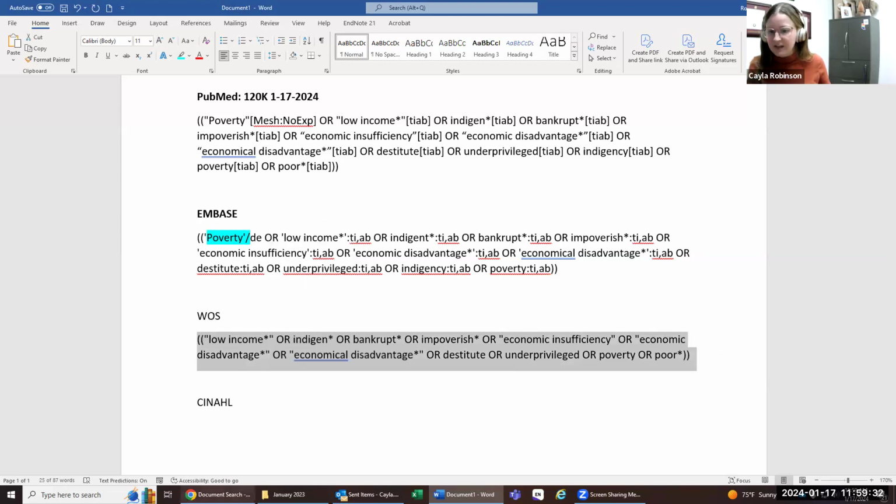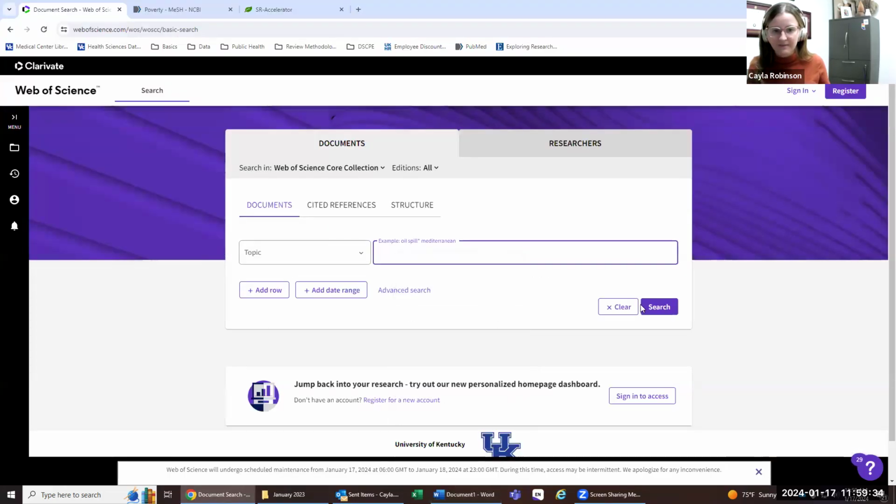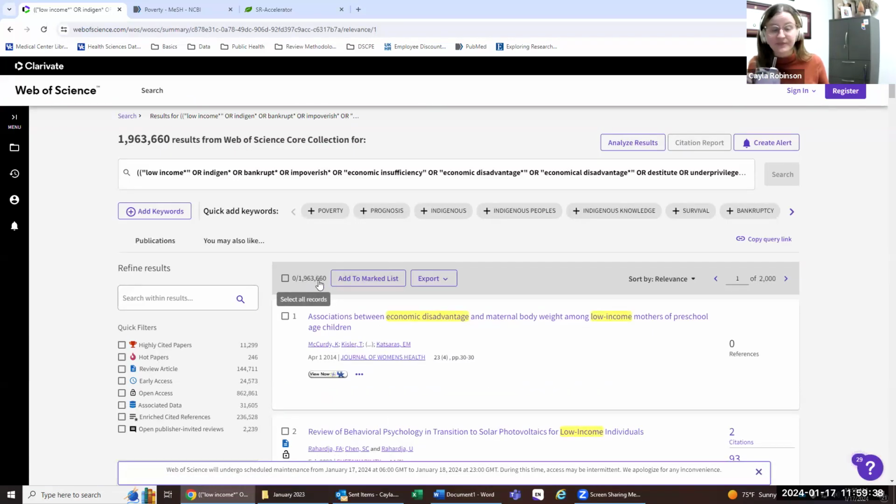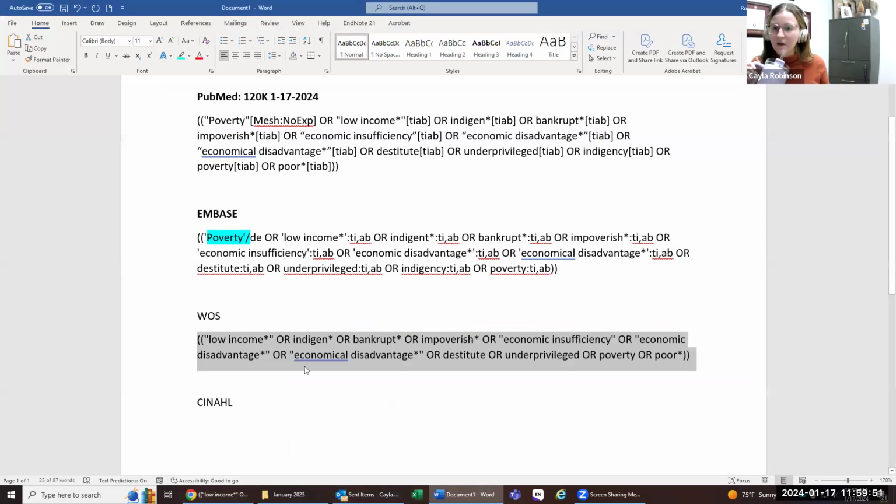And then after you're done, you truly just copy and paste it in. It's going to be hundreds of, yeah, this is 2 million. Your search will not be this big and it will not be this broad. You're not just going to search low income things. You're not going to look at only low income terms. Okay.